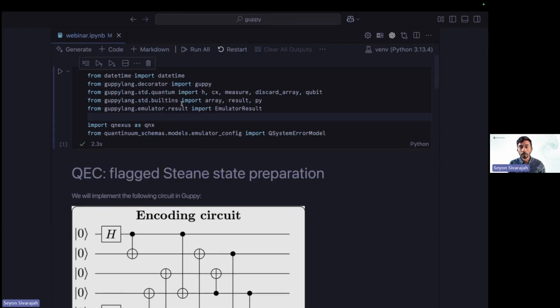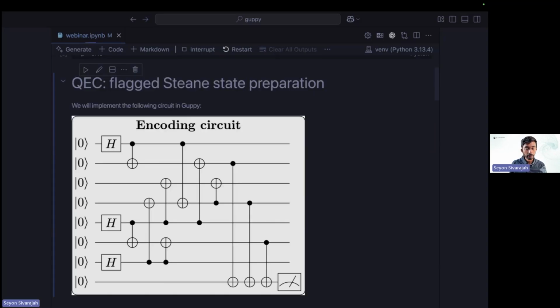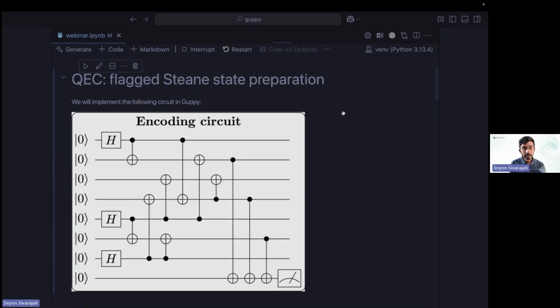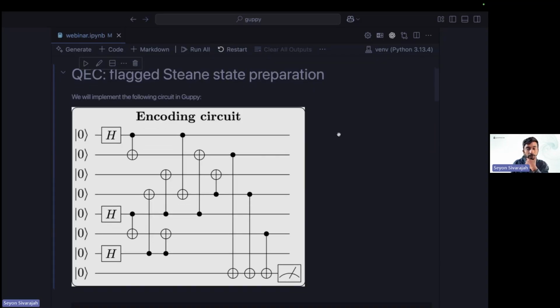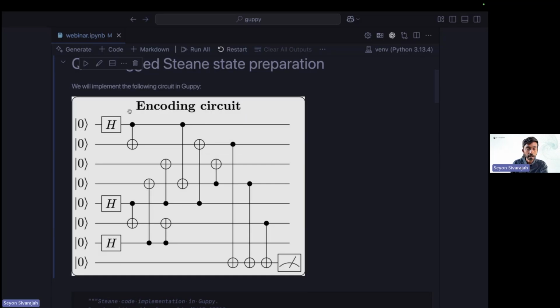Okay, so hopefully you can see my code here. I'm in a Jupyter notebook. We're going to start by just importing some stuff. And now here is the circuit that we're actually going to implement. This is the encoding circuit we're going to use. Here are our 7 physical qubits. And then there's one more that we use to do our check.